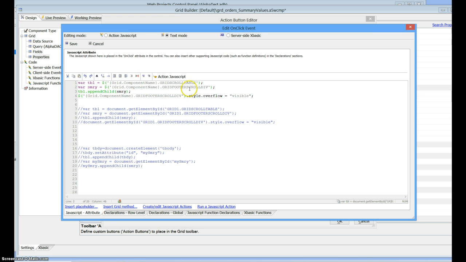Now when you use summary values, they're also put into an element, into another table, inside a div, inside a lot of other stuff. But at any rate, the significant name of that element is grid footer scroll div. So we go and get that element as well, and then we take the table element, the body that's inside the scroll, and we use append child to append the summary values to the end of the table. So it just moves it up.